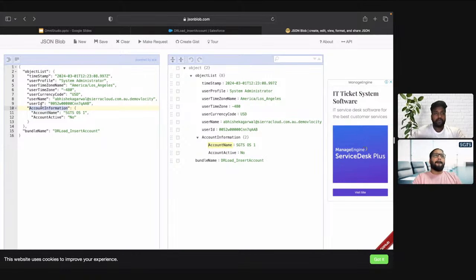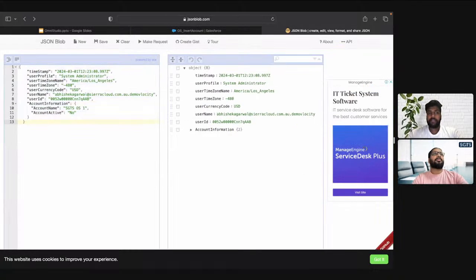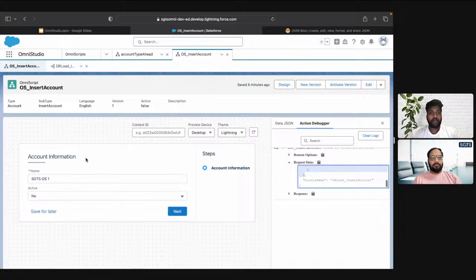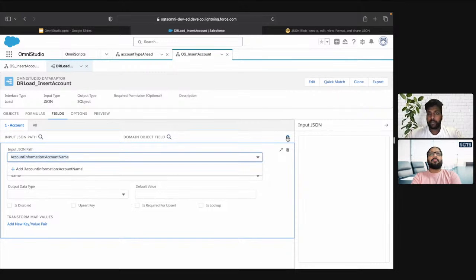So I'll tell you. So this object list is only for the action debugger. Okay. So what actual data is getting passed to your data raptor is this. Okay. So you can ignore that object list. Understood. So account information : account name, then account information : account active. I'm going to create one more mapping.